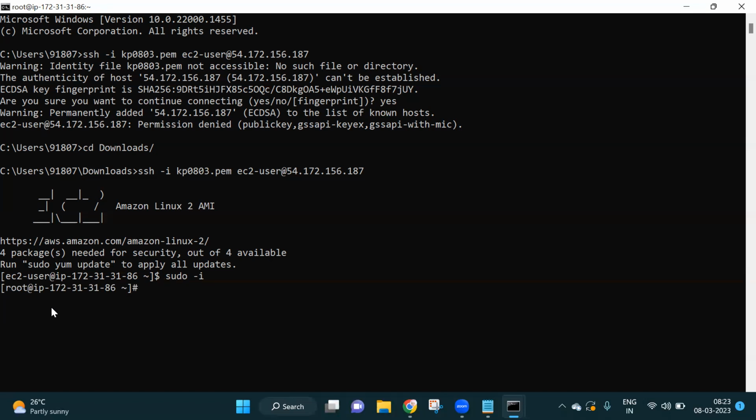Now let me create a folder. How can I create the folder? mkdir EFS. Press enter. Now if I type ls, I have a folder called EFS. This is what we have created.